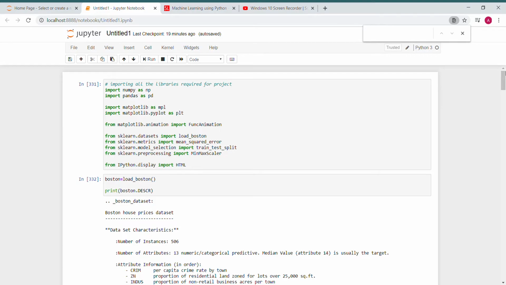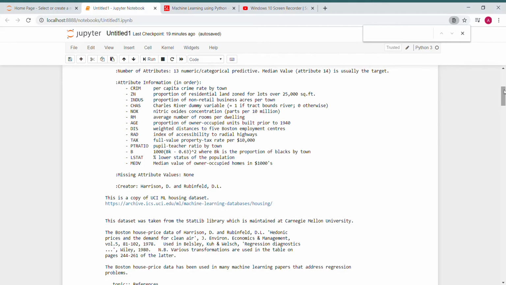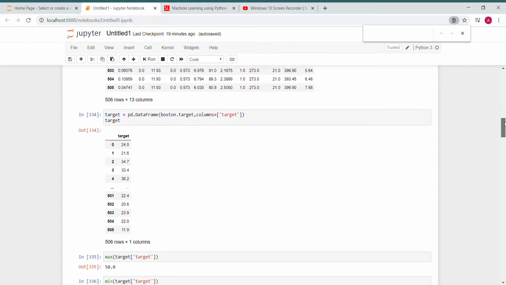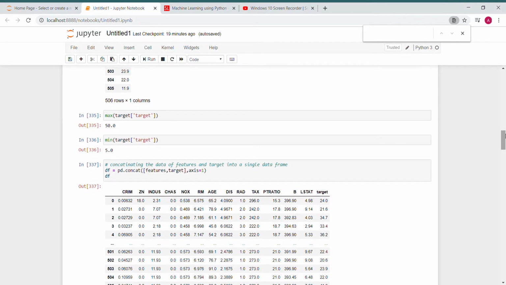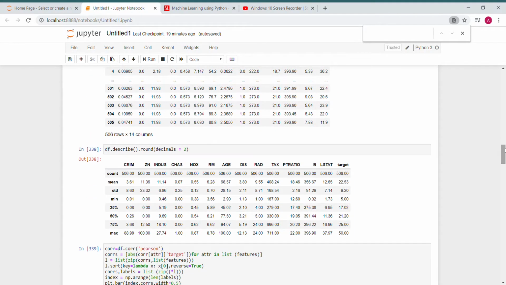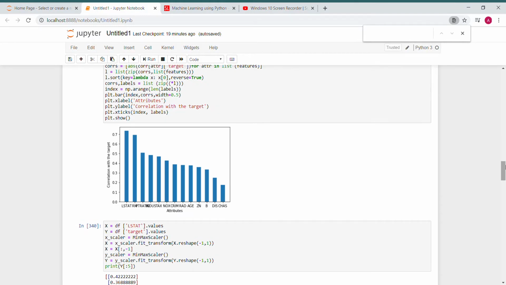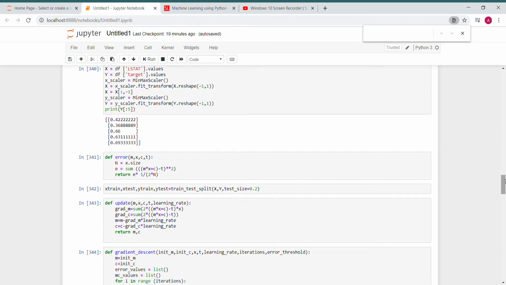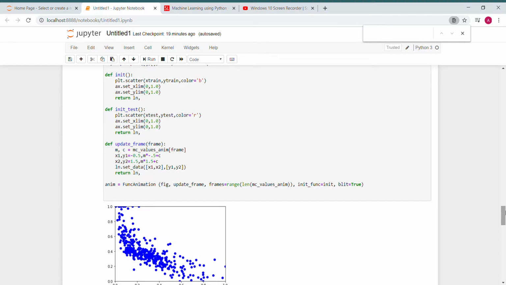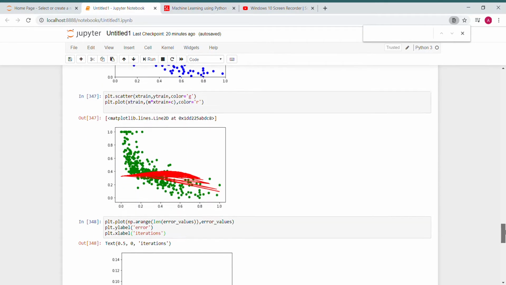Hi everyone. So this is my machine learning project using Python. As we all know, a machine learning project is divided into 5 steps. The first step is data processing. The second step is defining error. The third step is splitting the data into training dataset and test dataset. The fourth step is to train the model and the fifth step is prediction.